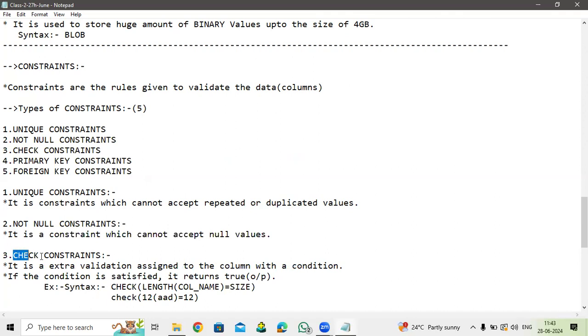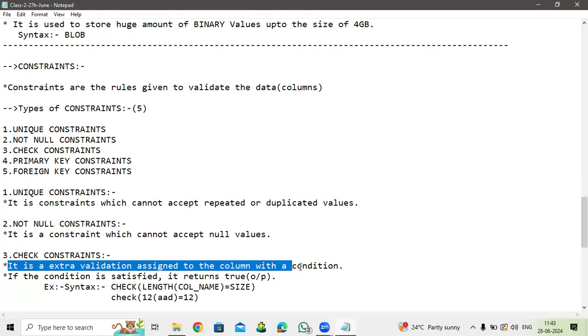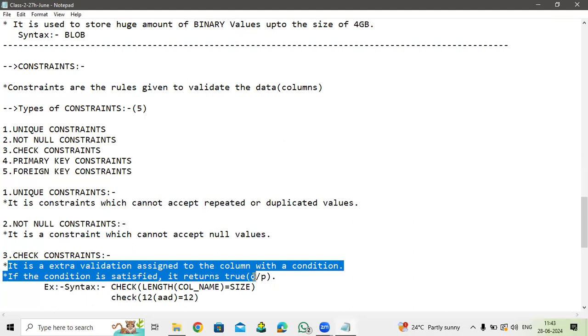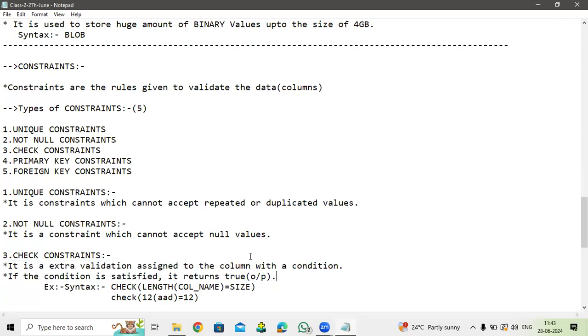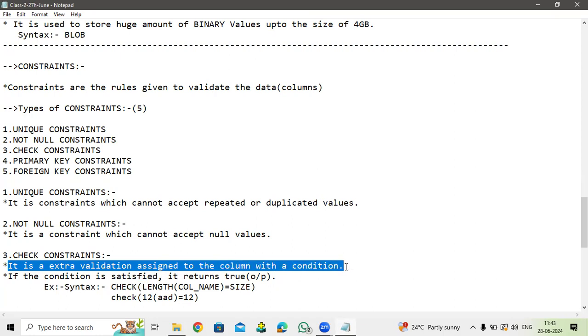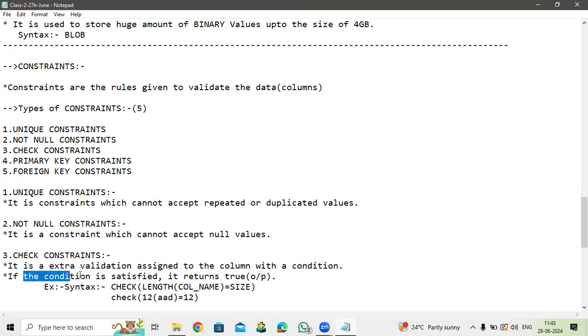Then check constraint. What is check constraint? It is an extra validation assigned to the column with a condition. If the condition is satisfied, it returns true. That means it will give the output. I'll repeat again. Check constraint is an extra validation assigned to the column with a condition. So if the condition is satisfied, it returns the output.